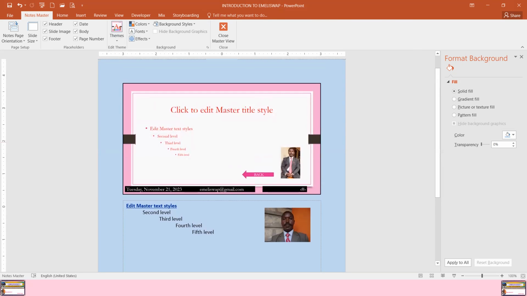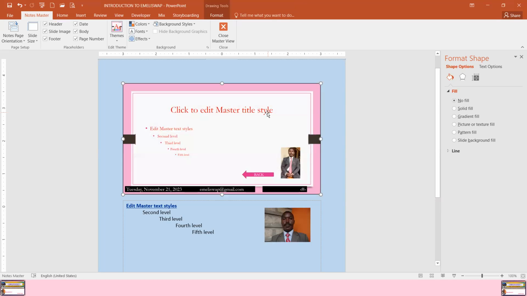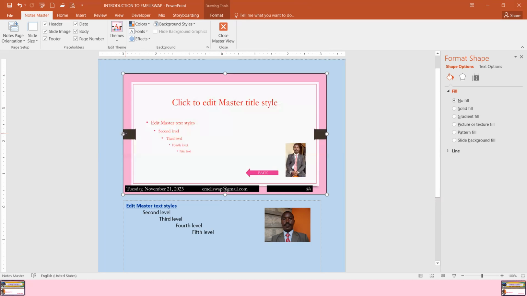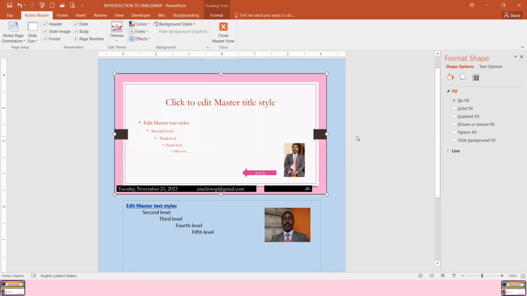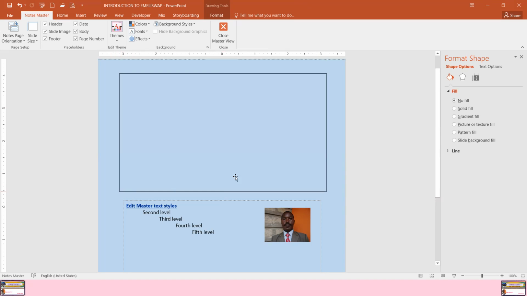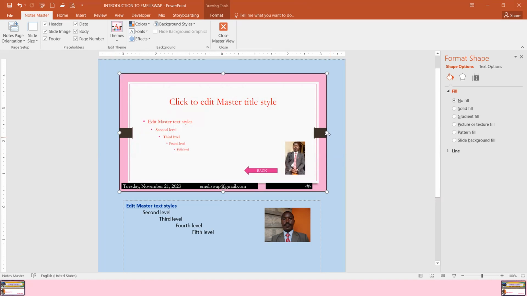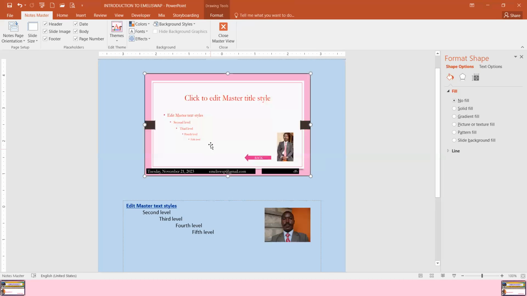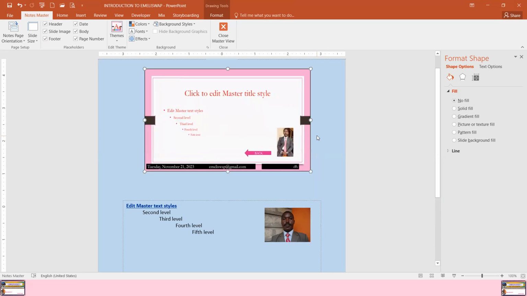Once we are here, we can, for example, adjust the placeholder for our slide. For example, I can click on this placeholder and then resize it. Let me make it a little bit bigger that way. I can enlarge it that way, or we can even resize it the way we want. For example, I can even minimize it that way and place it somewhere.